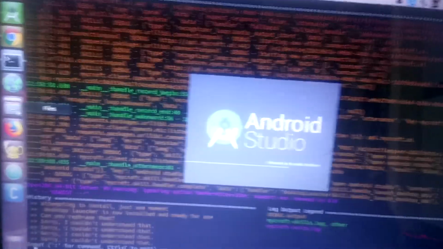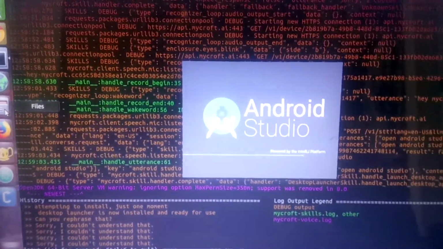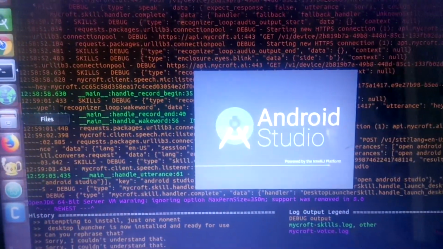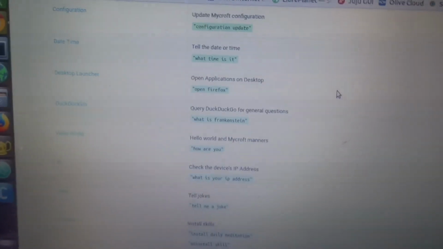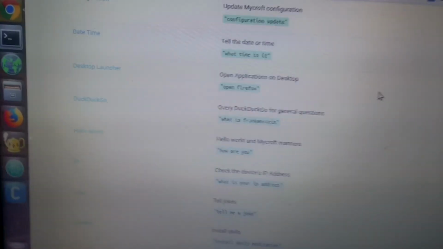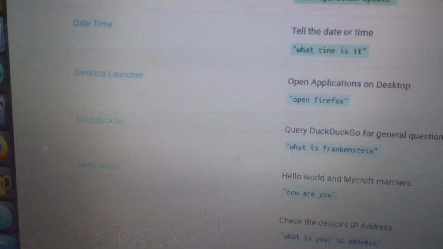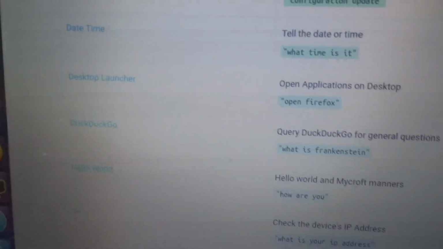And what I noticed is that these skills which they are calling core skills, and they are saying that it is by default, I think that when you download the source code, most of the skills are not there. Because when I said open Firefox for the first time, it didn't open. Then I told Mycroft to install desktop launcher, and then it did. It installed the desktop launcher first.